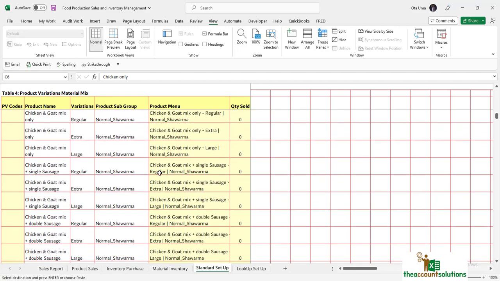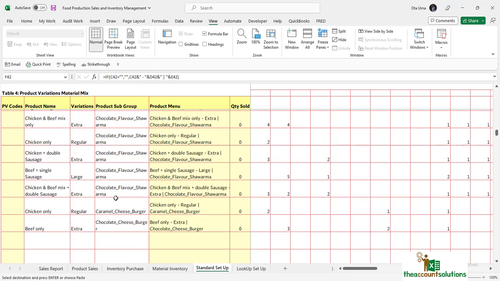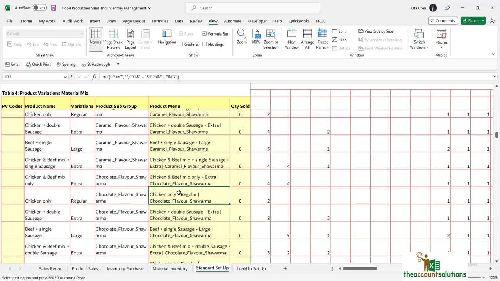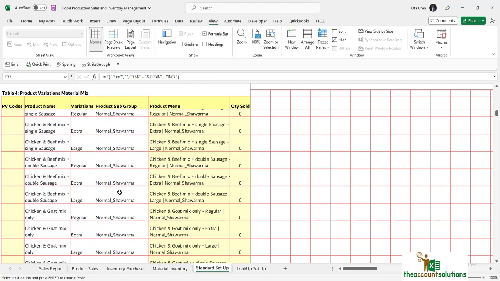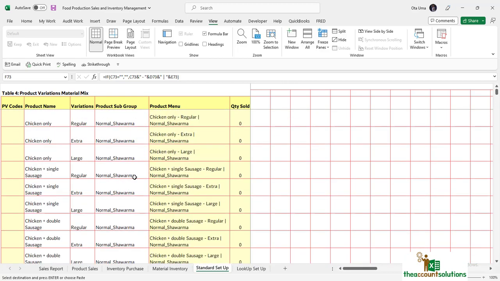I have chicken and goat mix only, large. If you go down, I have chicken only regular, caramel cheeseburger. I have chicken only regular, chocolate flavor shawarma. I've created all this stuff. Now let's define. You can see quantity sold here is 0. Now let's define the ingredient that we need.